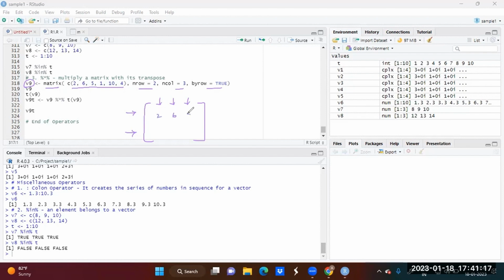Second row values are 6, 5. One row is completed. Next the values will be repeated: 1, 10, 4, over. This is how this matrix is going to be created. Yesterday also we discussed this. After creating this matrix, I want to multiply this matrix with its own transpose.